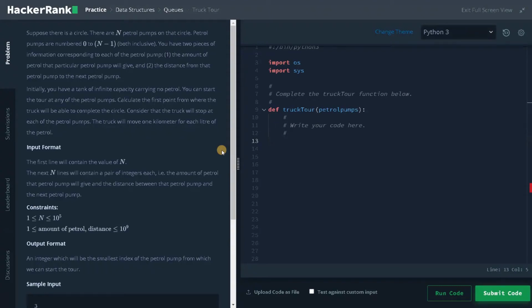In this video, we are going to solve the problem truck tour. Suppose there is a circle. There are n petrol pumps on that circle. Petrol pumps are numbered 0 to n-1, both inclusive. You have two pieces of information corresponding to each of the petrol pumps: the amount of petrol that particular petrol pump will give, and the distance from that petrol pump to the next petrol pump. Initially, you have a tank of infinite capacity carrying no petrol.